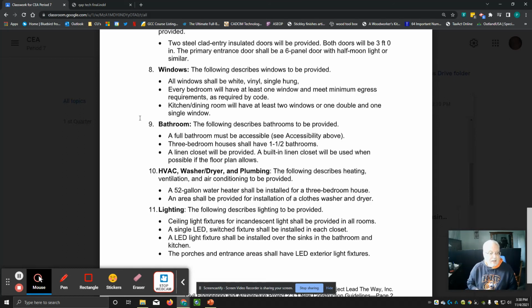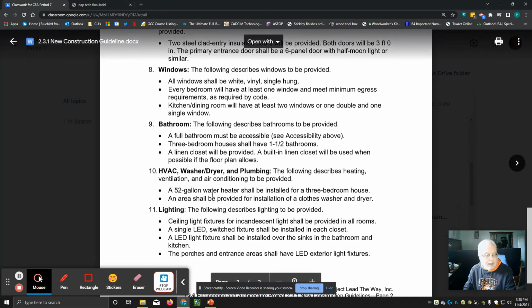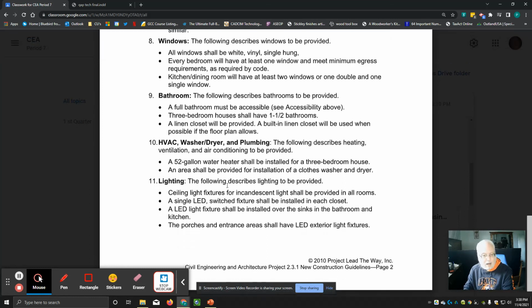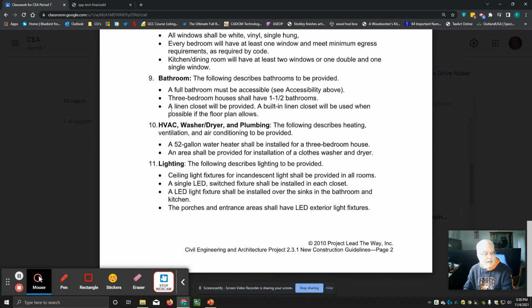Let's see. Heating, ventilation, and air conditioning, HVAC, washer and dryer, and plumbing. Next up is about those things. You need to put a 52-gallon water heater in. If you can find the symbols for a continuous hot water heater, and you want to do that, you can. There are water heaters in the Revit software. An area should be provided for the installation of a clothes washer and dryer. And we do have those in Revit also, washers and dryers.